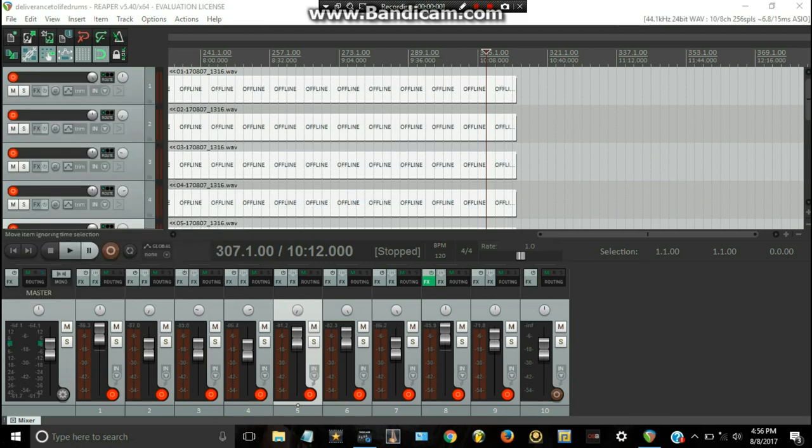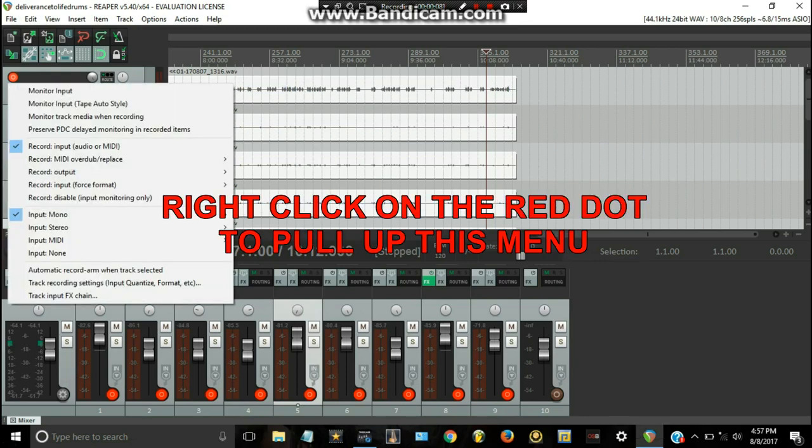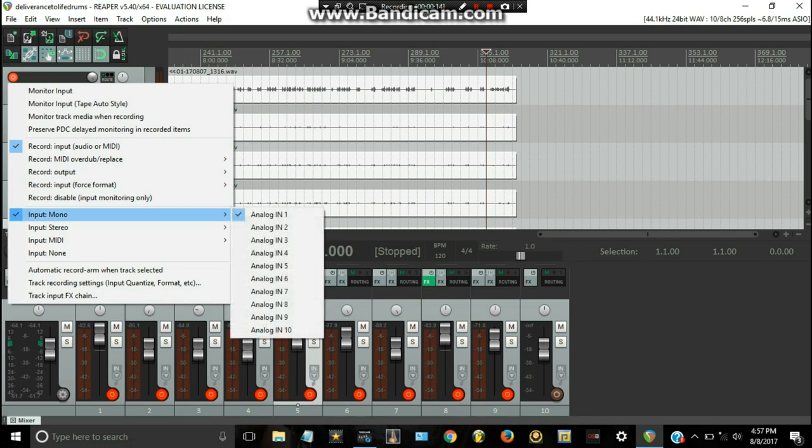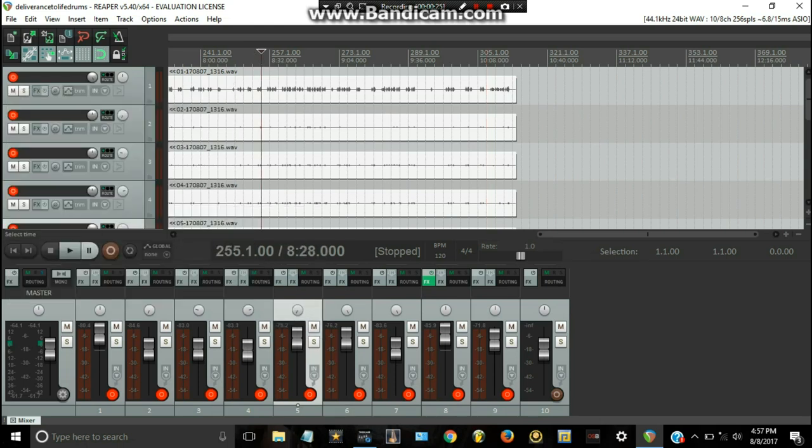So if your snare is hooked up to the first input on your interface, you're going to go here and click on the first input. So you're assigning the first input of the interface, where your snare is hooked up, to the first track, which will cause your snare to be recorded on the first track in the program.